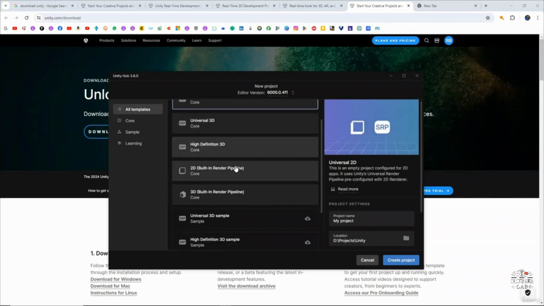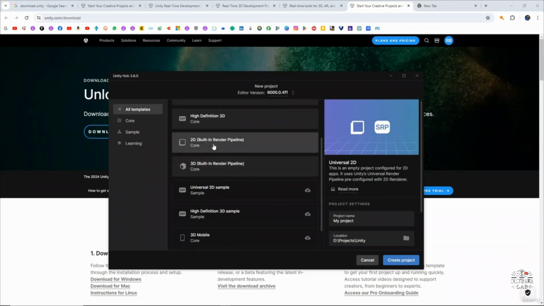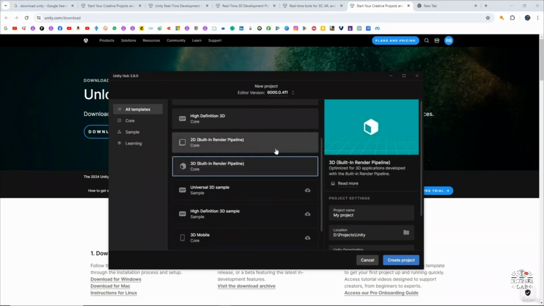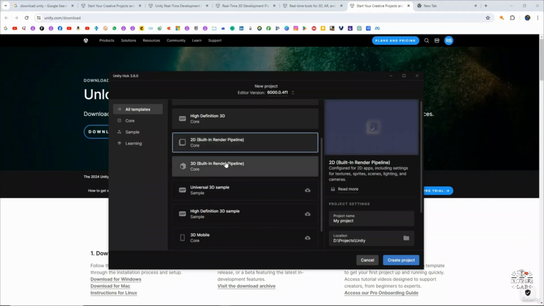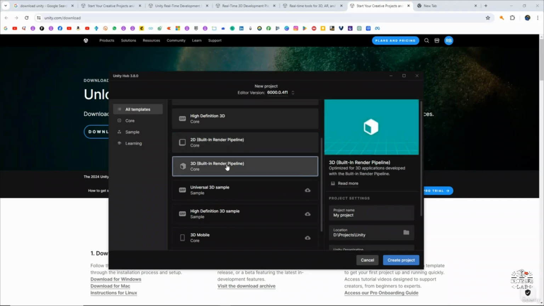So if you want to use the built-in render pipeline, you can simply go ahead and select this one and download them from here. In my case, I have already downloaded them, so that is why they are showing here. But in your case, here you will have a download button like this. You can simply click on that and download this 2D built-in render pipeline or 3D built-in render pipeline options. So now let's go ahead and create a new 2D project to show you the whole process.